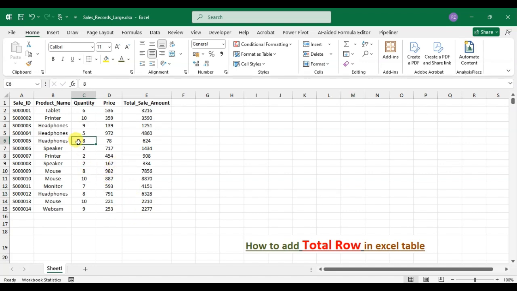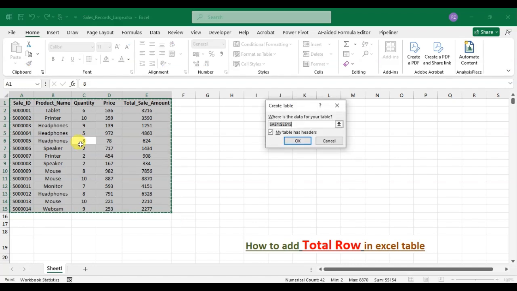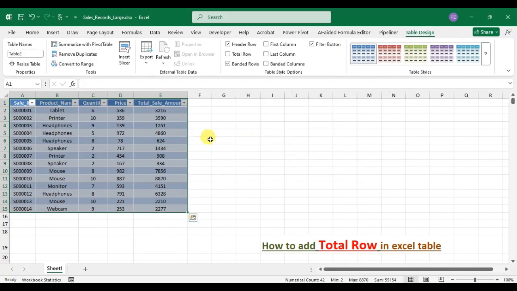Simply select a cell inside this data, then press Ctrl A to select the full data. Then press Ctrl T to convert this data into a table. A dialog box opens. Check the range selection of the data, and after that just click on OK, and here you see your data is converted into a table.